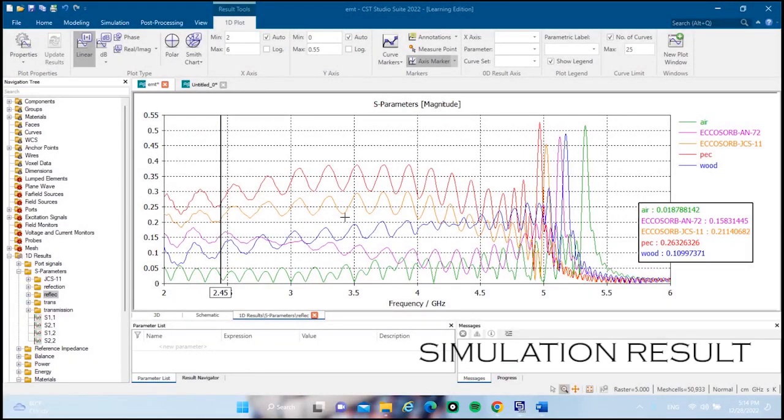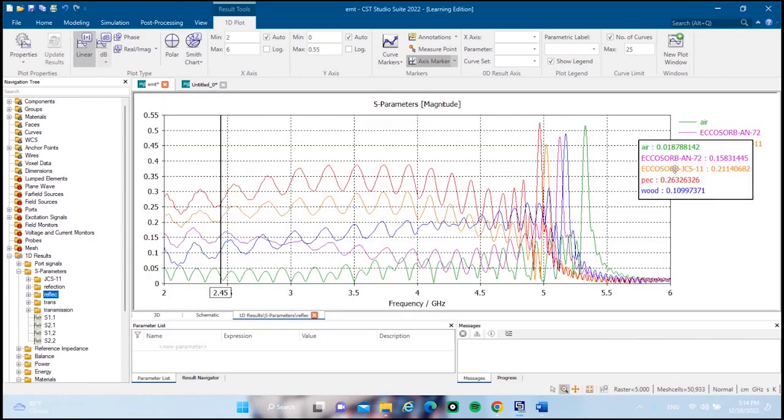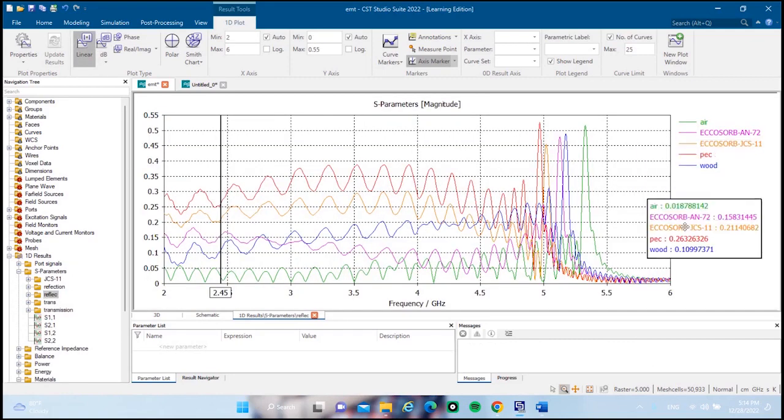We can obtain the simulation result from the S parameter. In this simulation, we need to determine which type of material has the best absorption of the microwave radiation. So I use 5 types of material to do the simulation. First, we use air. Second is PEC, which means perfect electric conductor. Third is wood, and the other two are ECCOSORB N72, and the last one is ECCOSORB JCS11.